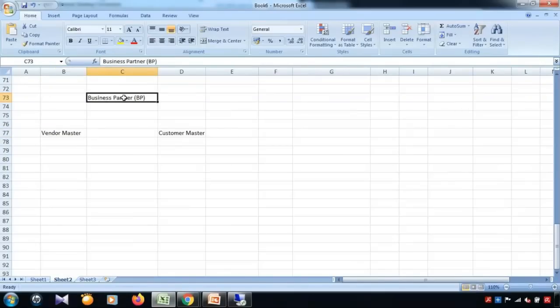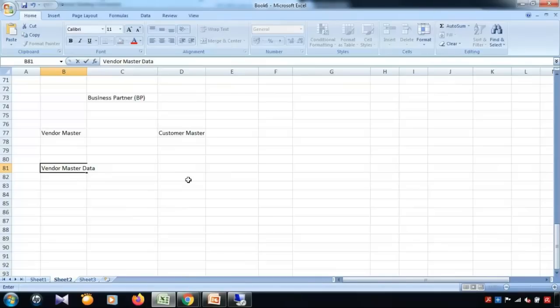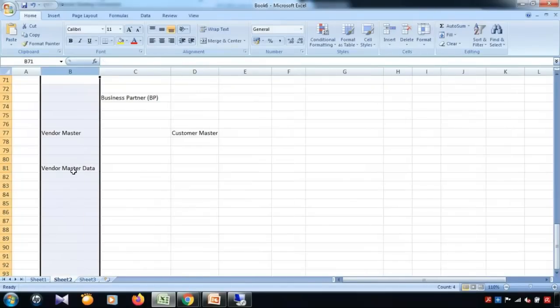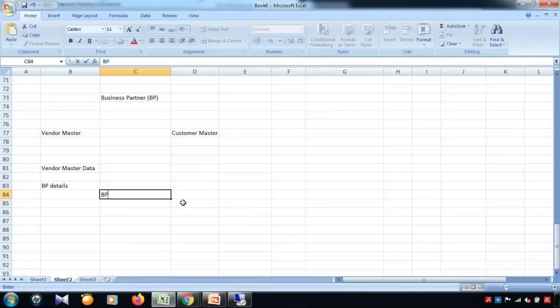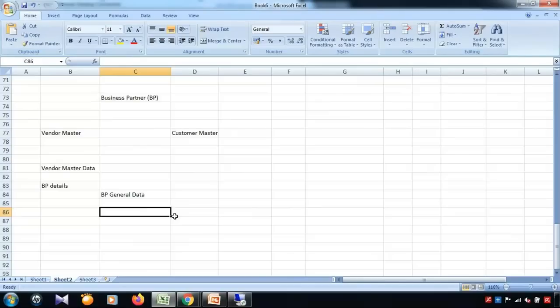In MDG, whenever you are creating the vendor master data, your vendor master should have a link with business partner. So basically, let's say I'm creating the vendor master data. What are those details I need to fill in the MDG change request? First is the BP details. In BP details, majorly what are those details you need to fill? Basically the BP general data, where you will have the BP ID, BP account group, description, etc.